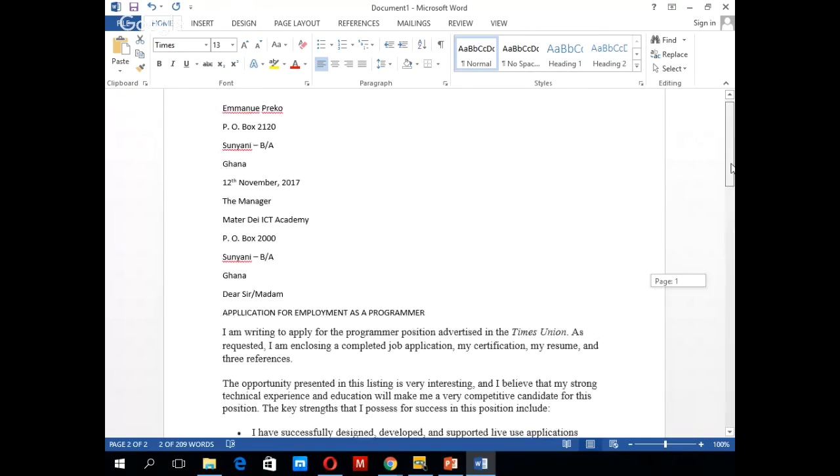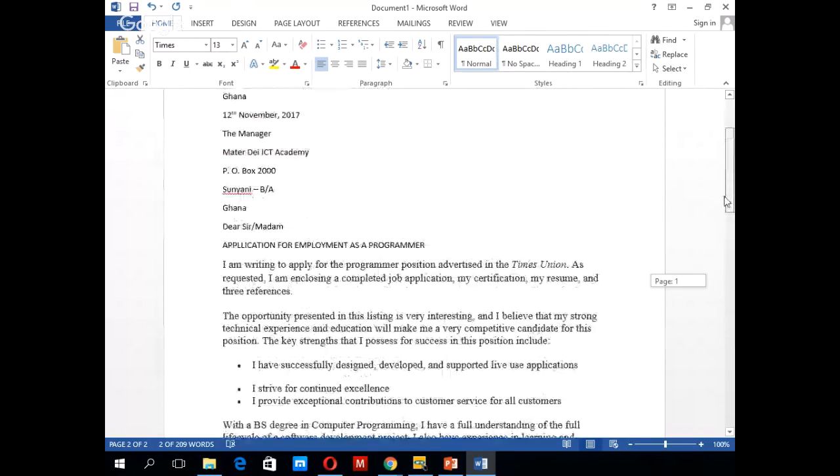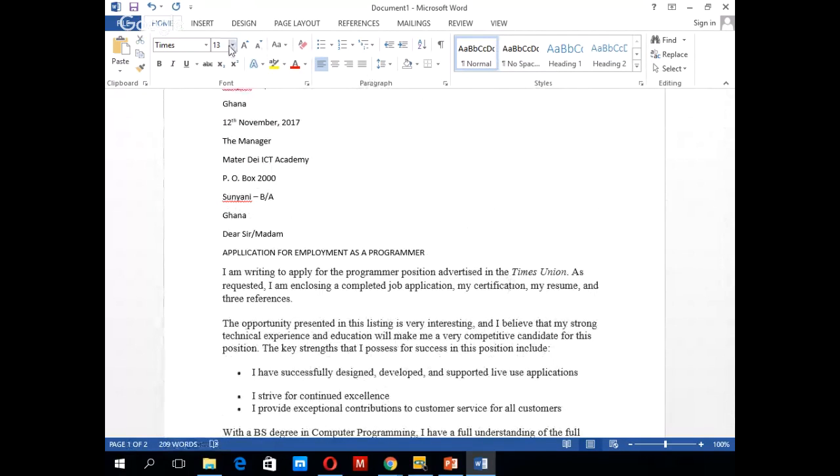So let's look at the letter. You see, it's more than 1 page. My letter is more than 1 page. Then when you look at my font size, my font size here is 13. So we'll be working on all these things when we reach.